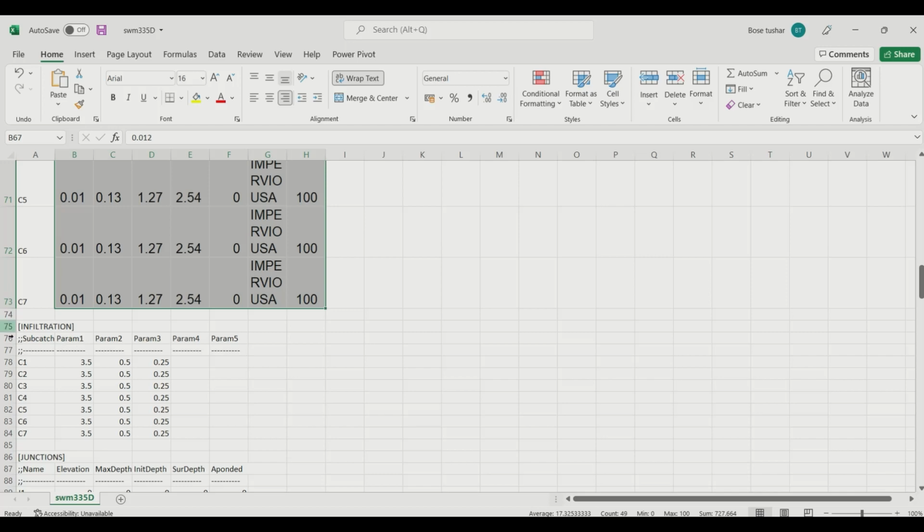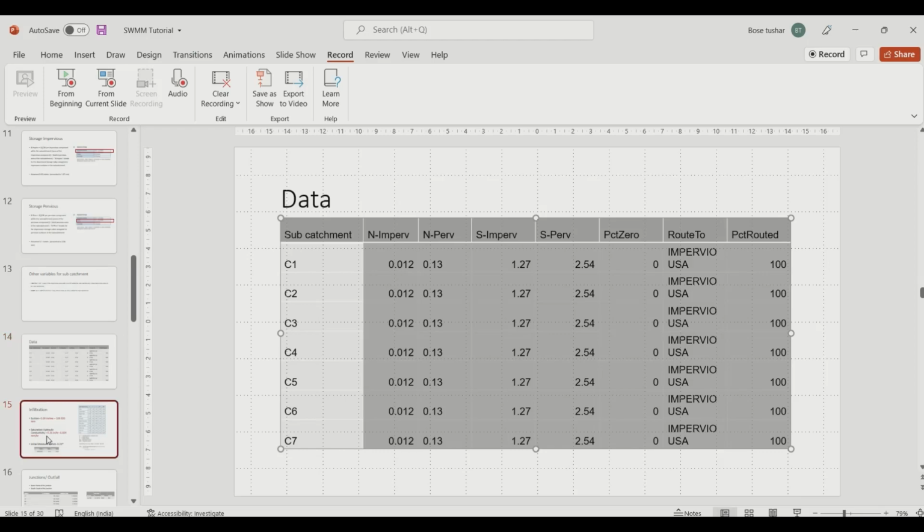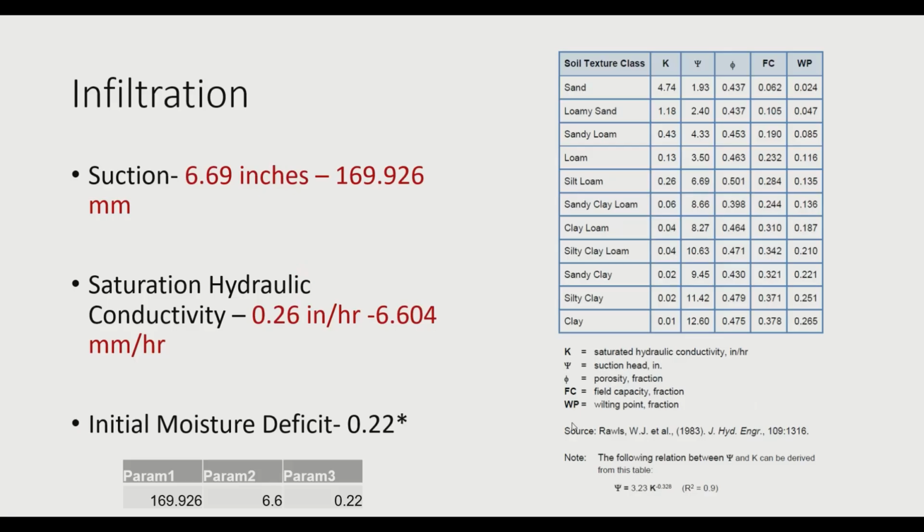The next data is infiltration, and let's see what we have for infiltration. Again, some basic values are given in the SWMM manual. I'm assuming here a silty loam, and therefore as per the Green-Ampt method for infiltration, you'll require suction and saturated hydraulic conductivity, and the initial moisture deficit. So we are assuming all these 3 values from the manual based on silty loam.